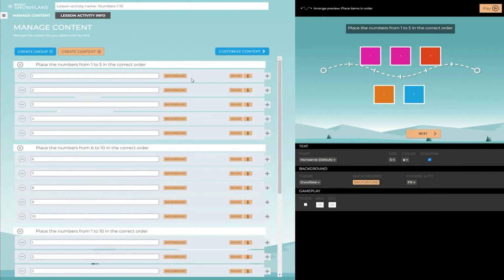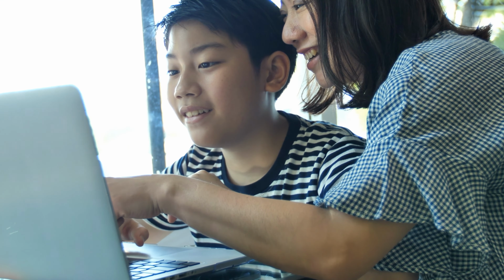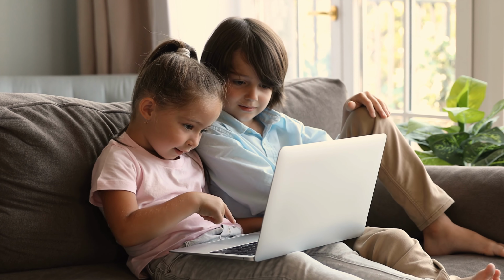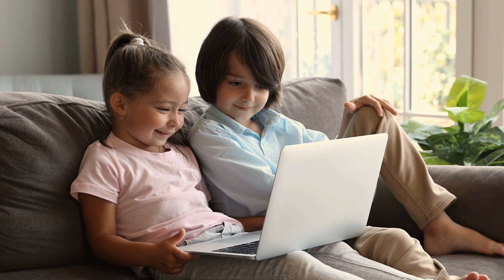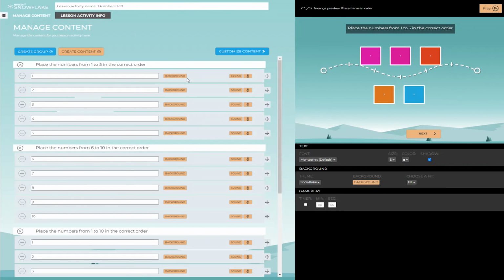Now that I have all my educational content in place, I might want to enrich it by providing scaffolds. As my students may not be able to read yet, I would like to add an image that represents the number. I can do that by clicking on the background icon next to the text field and selecting where to look for my image. I also have the option to add sound, either by uploading a WAV file or by recording it myself.